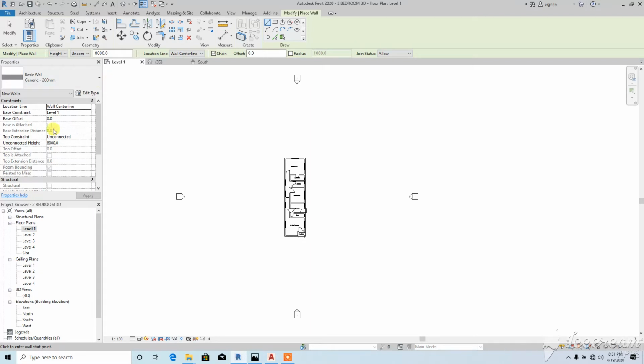As you can see in the properties of the wall, we have what we call the unconnected height, which is the default height that comes with all the walls in Revit Architecture. You can change the height of the wall based on the height that you want to achieve. You might leave it like this and change it later on. It depends on you.